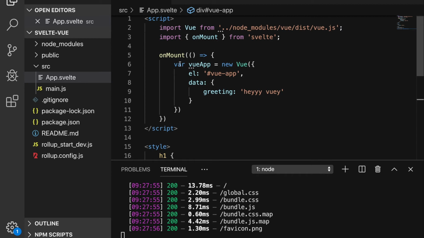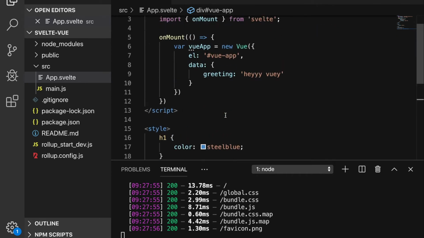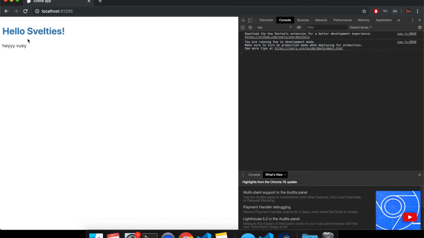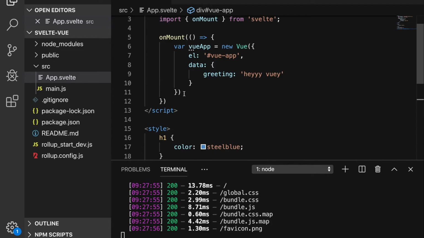So that's one way, that's how you can, for the Vue instance, get that into Svelte. So this is how it should look then, with the greeting hey Vue passed into there. Okay, so you can just use it like normal then. Well, not completely normal, but kind of normal.